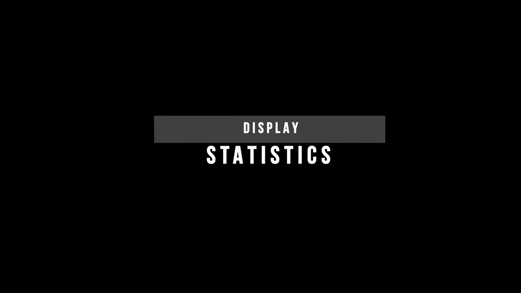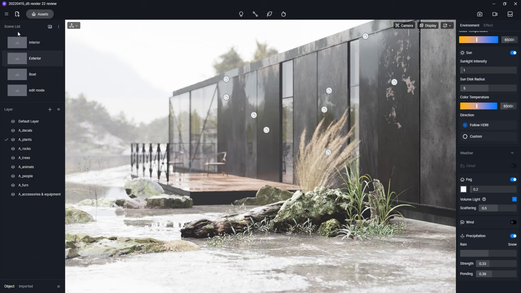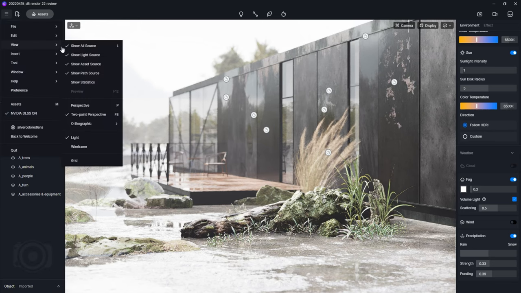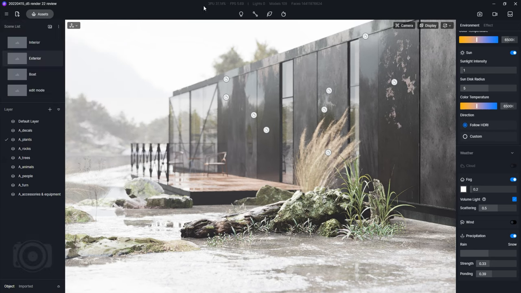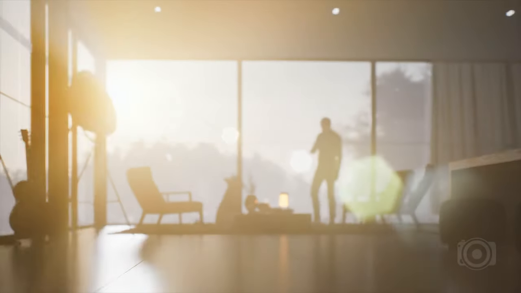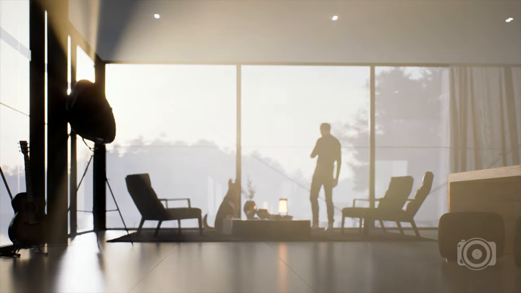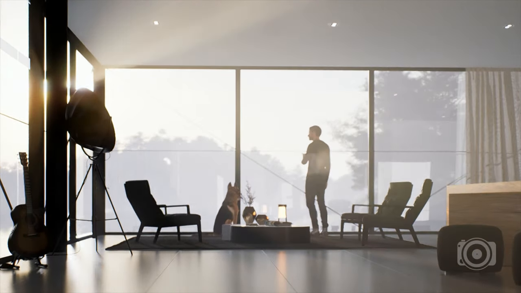Last but not the least, let's activate and display our scene statistics. Click on the menu button, View, and then choose Show Statistics. This will show us our GPU status, FPS, and our current scene's number of lights, objects, and faces, all of which is needed to help us keep track and understand our scene better.